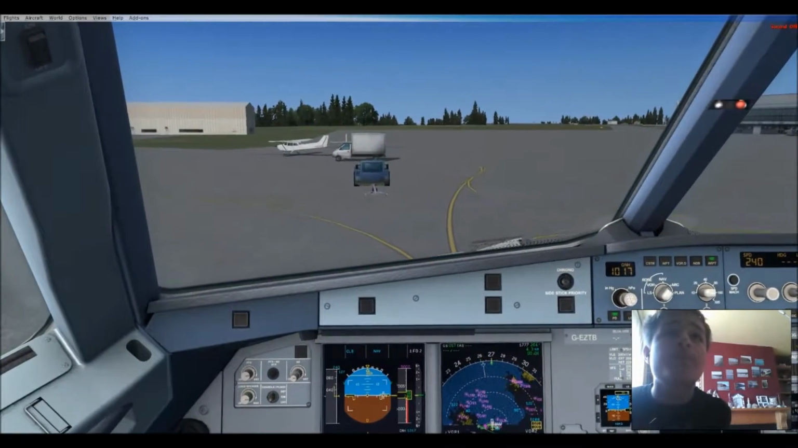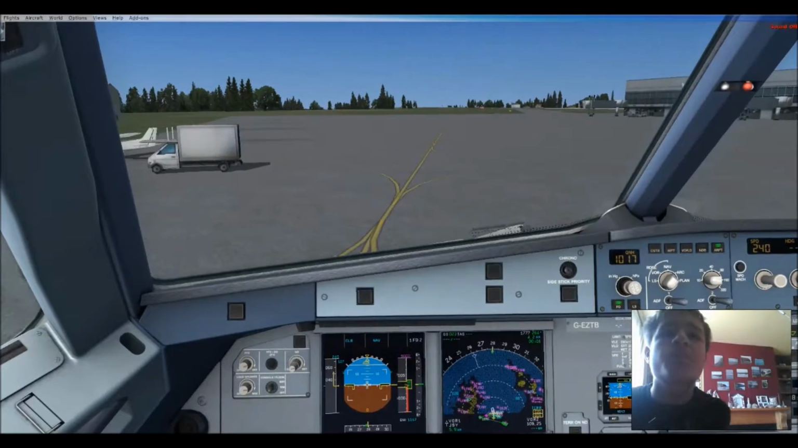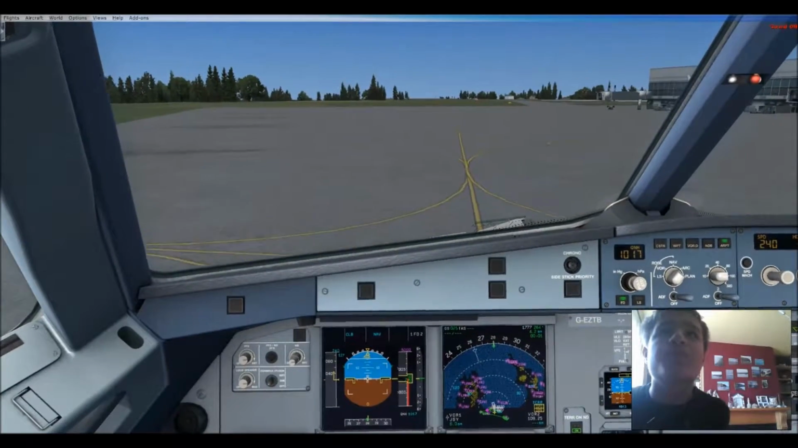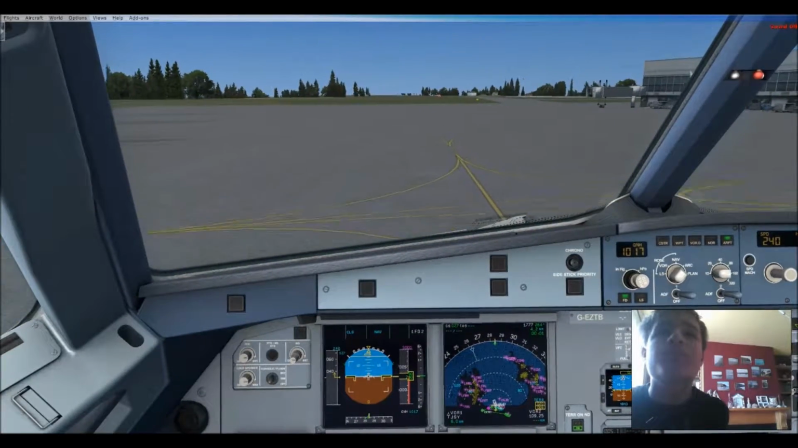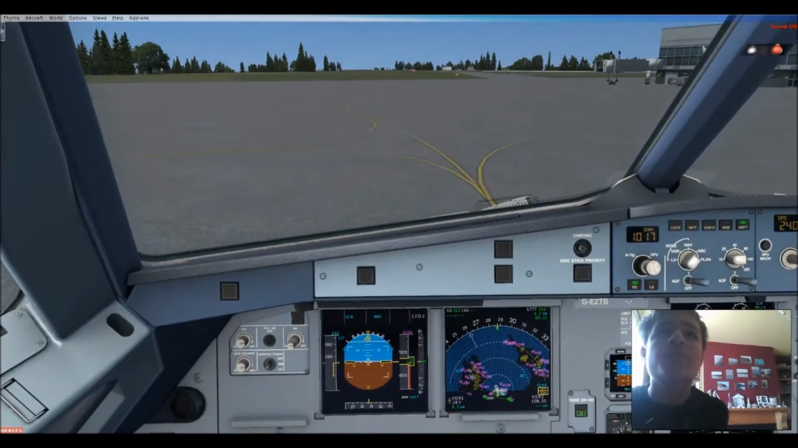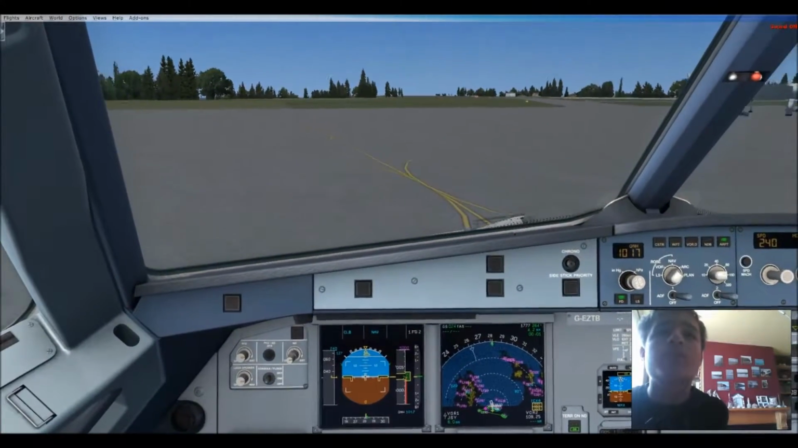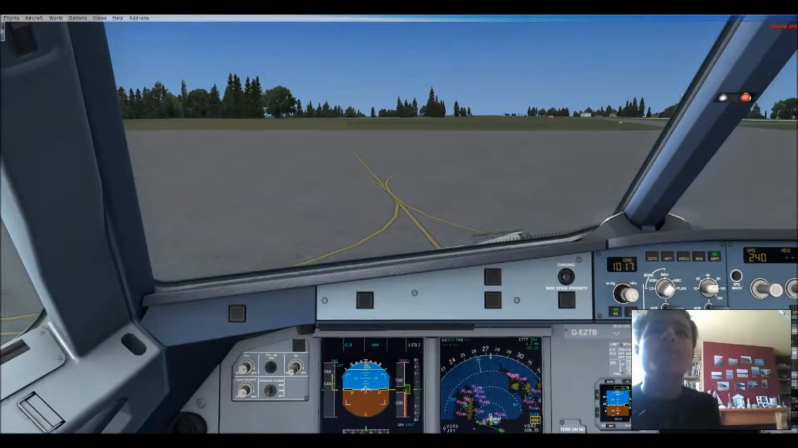Taxiing checklist. Set on. Brake check, pedal pressed, checked 0. Check. Auto brakes.